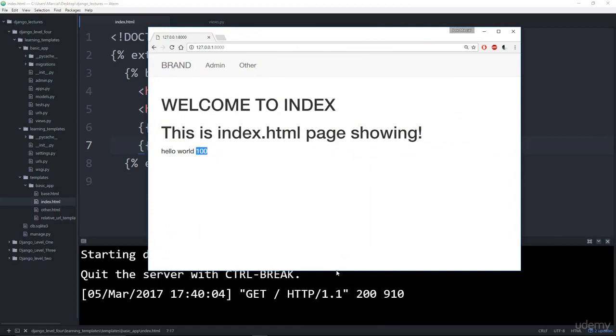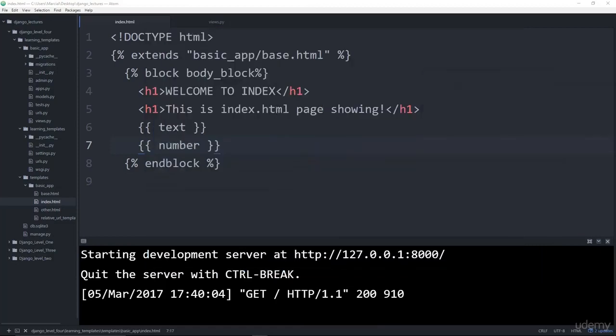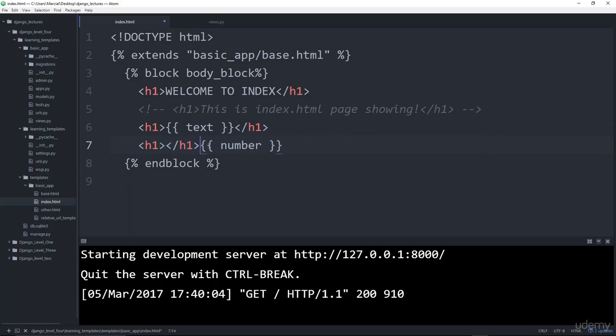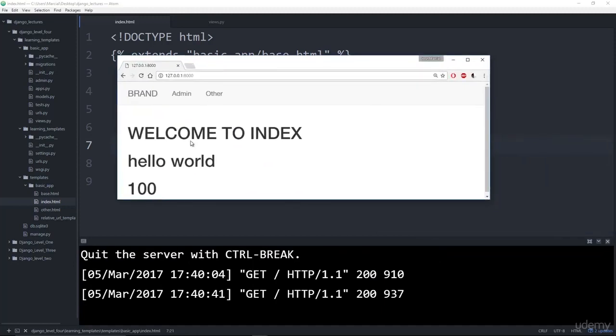This is actually quite small, so let's enlarge it and put this under an h1 tag. So I'm going to say, welcome to index, comment that out, and let's make an h1 tag that this will go into. We'll put the text in an h1 tag, that way we can clearly see it, and I don't have to awkwardly zoom in that far. Copy that, paste that in, save this, I'm refreshing my page, and now I see, welcome to index, hello world, 100.